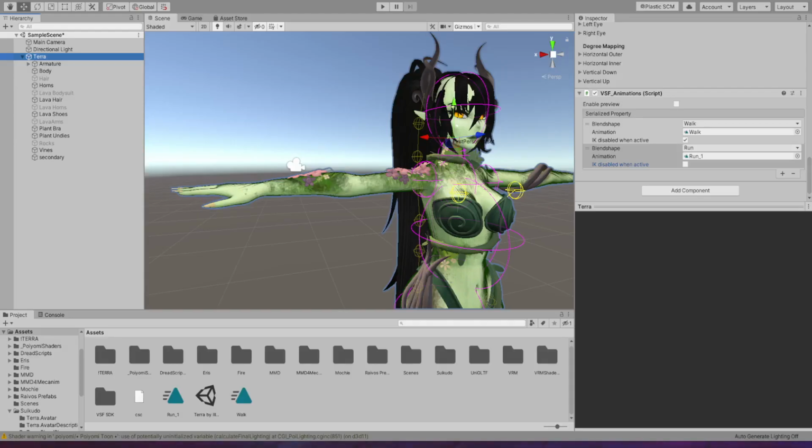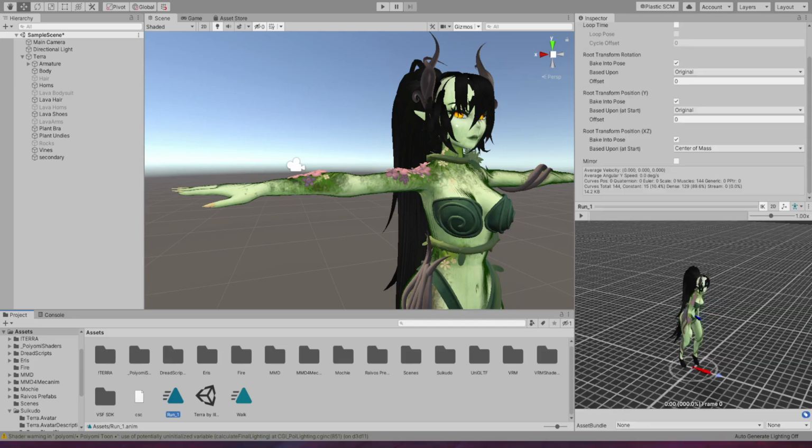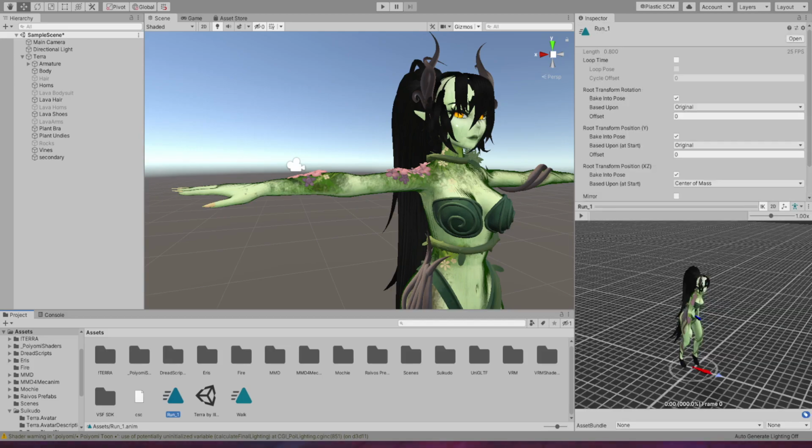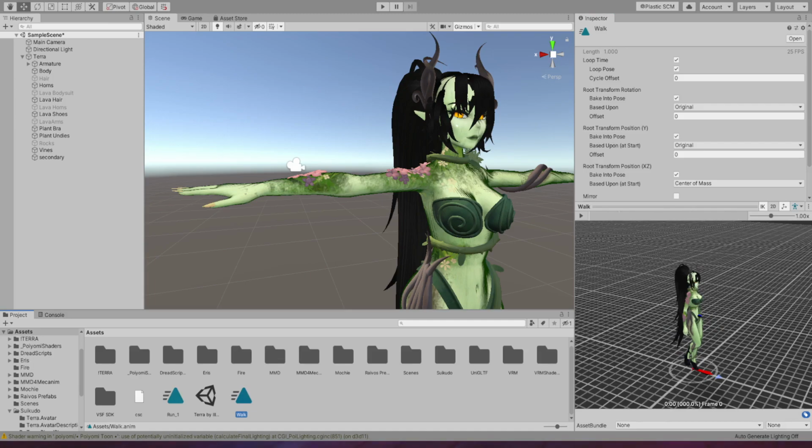Important to note, in your Unity project, you want to click on the animation files, and at the top here it says loop time. You're going to check that and you're going to want to loop pose. This will ensure that the animation loops upon ending seamlessly and doesn't give you a weird stuttery jitter, which still might happen depending on how the animation is created.